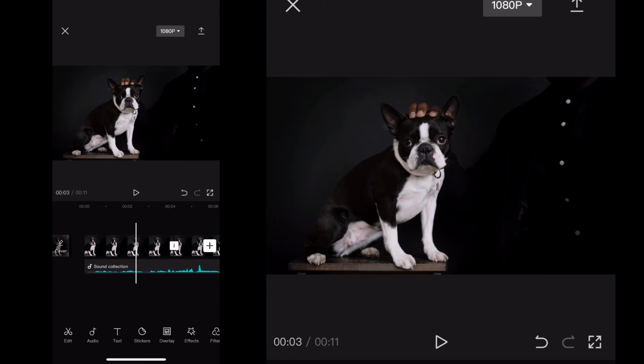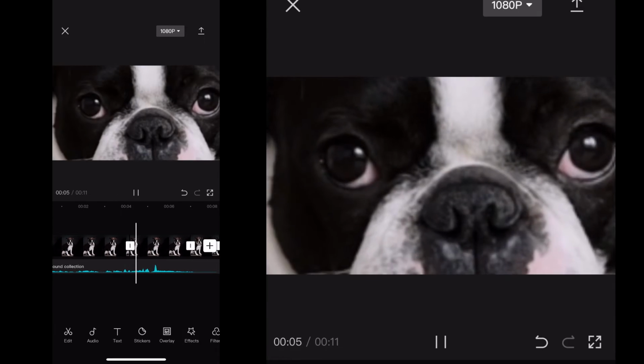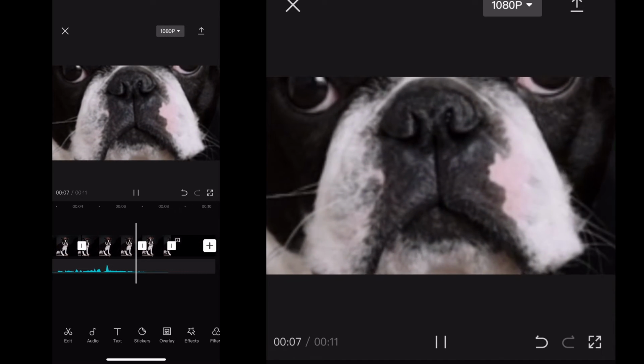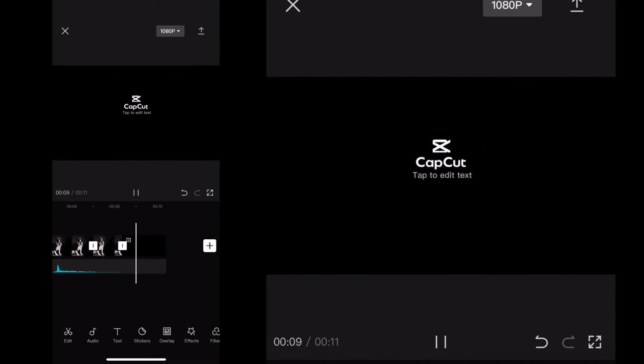So really interesting, but I hope that helps you guys out. Now I've got this shot where it cuts back and forth, and you can kind of see that. That's kind of what I was going for.